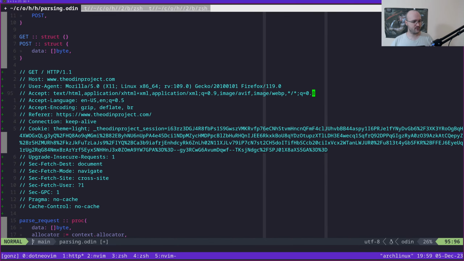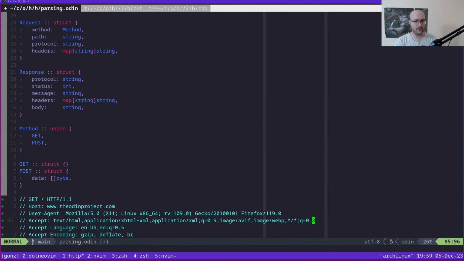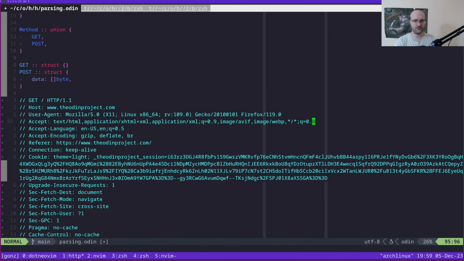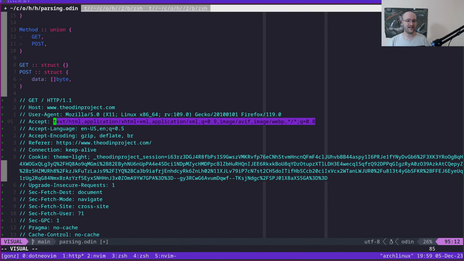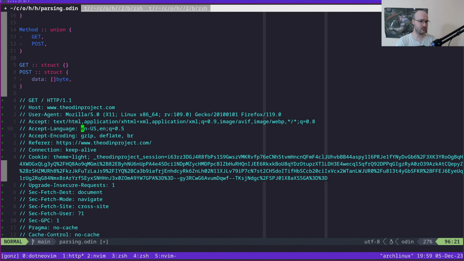So basically, when this line is sent, right here, we're saying, if you respond with this stuff, I can handle that. I can render this. I can show this to my user, because that's what the browser is for. And then we have accept language, which is of course useful if you want to translate web pages automatically and so on, right?